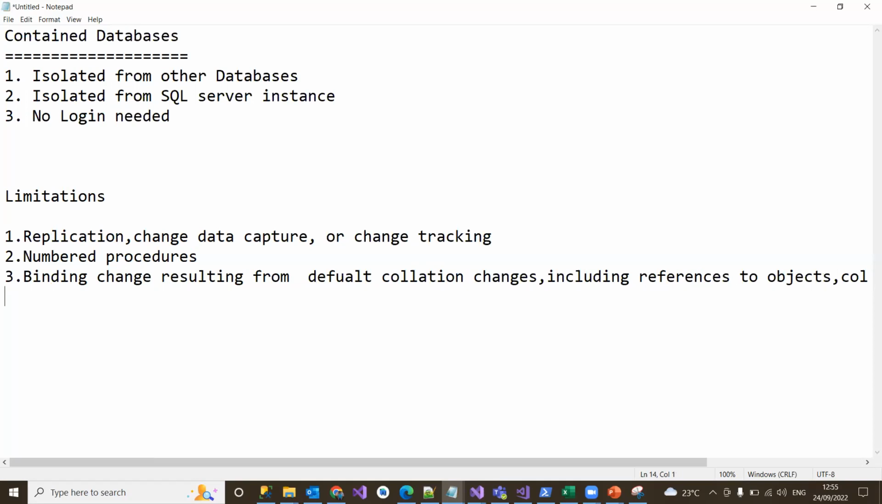Contained databases use users that are configured directly at the database level and don't require an associated login in the master database. The benefit of this approach is that it makes your database more portable and also simplifies database management. So this is what a contained database is, and we'll see how to create a contained database and how to log into it with database-level credentials instead of SQL Server credentials, and how we can access only the contained database's objects and not other existing databases. Because, as I said, one benefit is isolation from other databases.